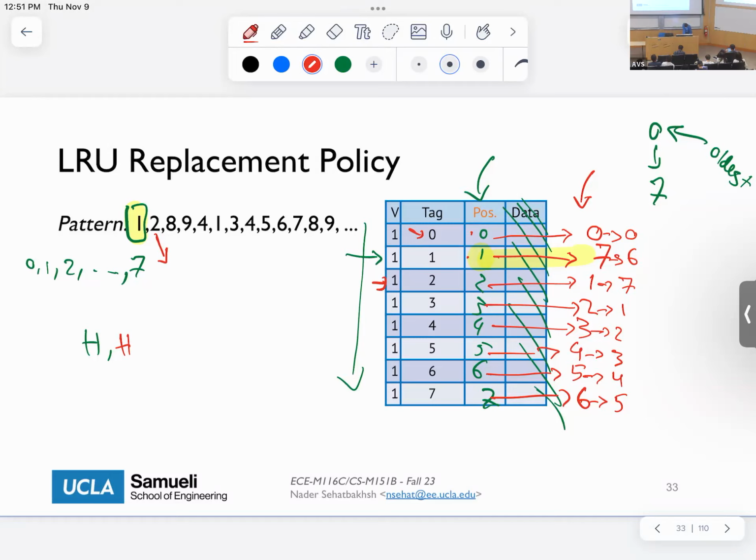So this continues, right? So 8 comes, and 8 is not in this table, so this would be a miss. And now I need to replace something. What should I replace here? Any suggestions? I should replace the one that has position 0. In this case, it would be this line. So I get rid of this and put 8 here. And another thing I need to do is update my positions. So even on installing a new line, I need to update.